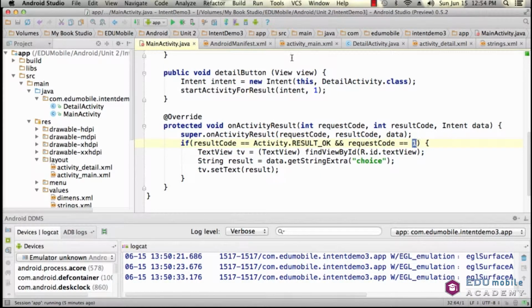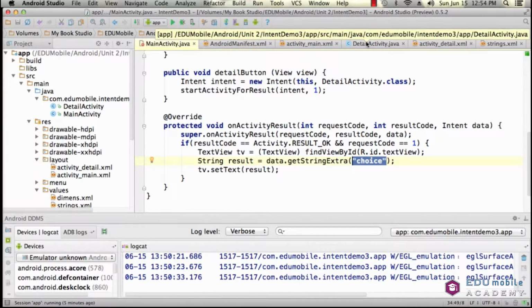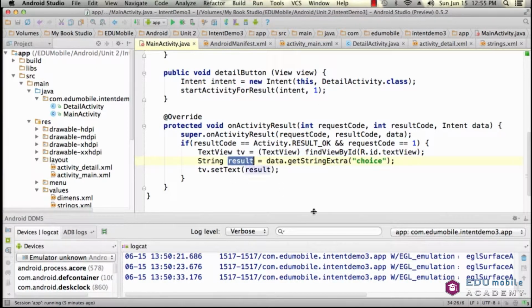Now I'm going to get a text view. This text view is on our activity main XML. I'm just calling it tv. You can call it Fred. It really doesn't matter. And then I'm just going to get it by findViewById, R.id.textView. And then I'm getting a result. The result is a string. I'm going to get the string extra that has the key choice. Now remember that key because that is set in the detail activity when we pass the intent back. And then finally I'm going to set the text on that text view to whatever we get in that string.